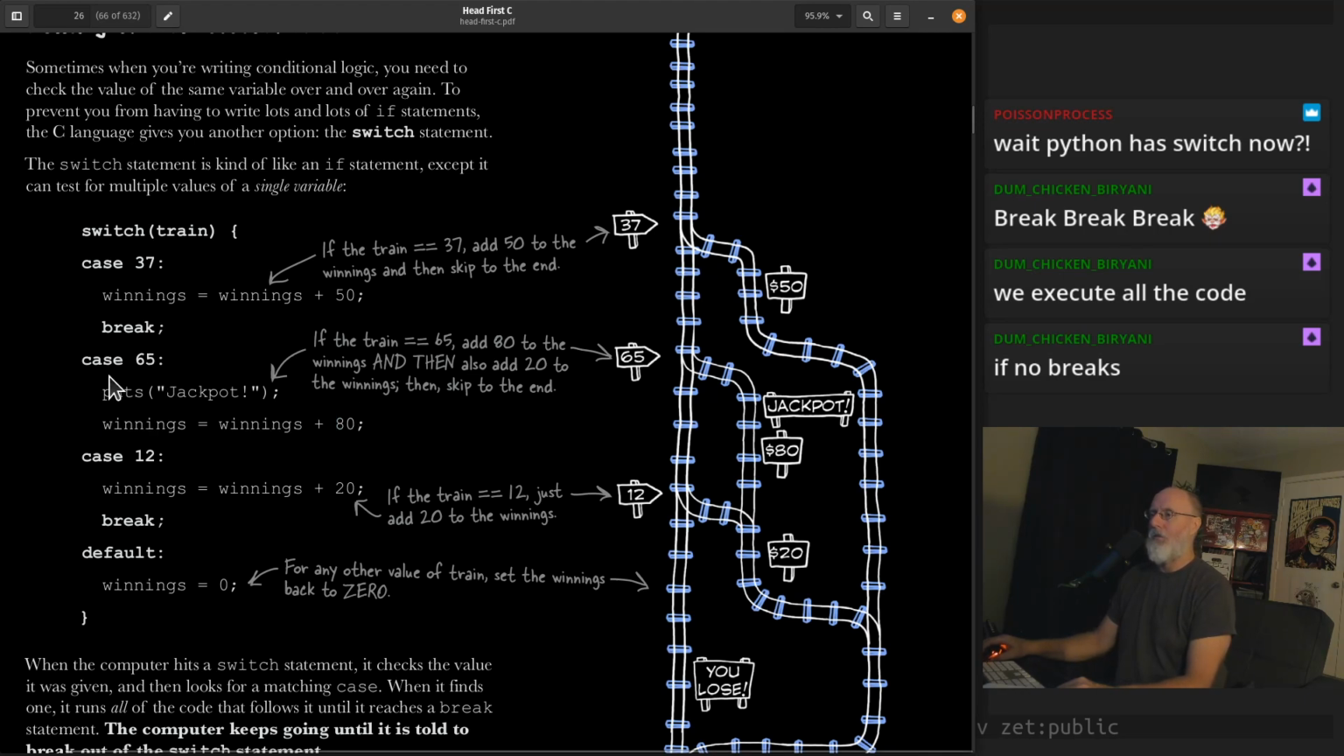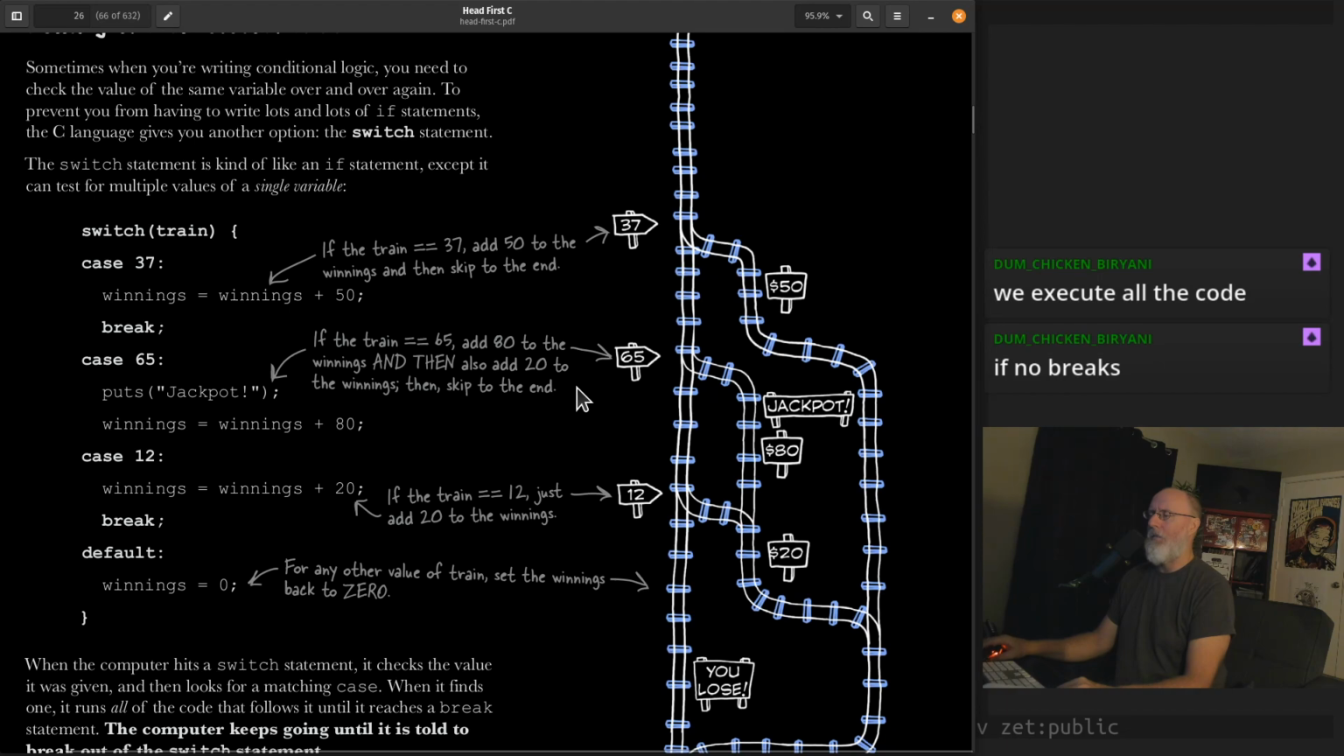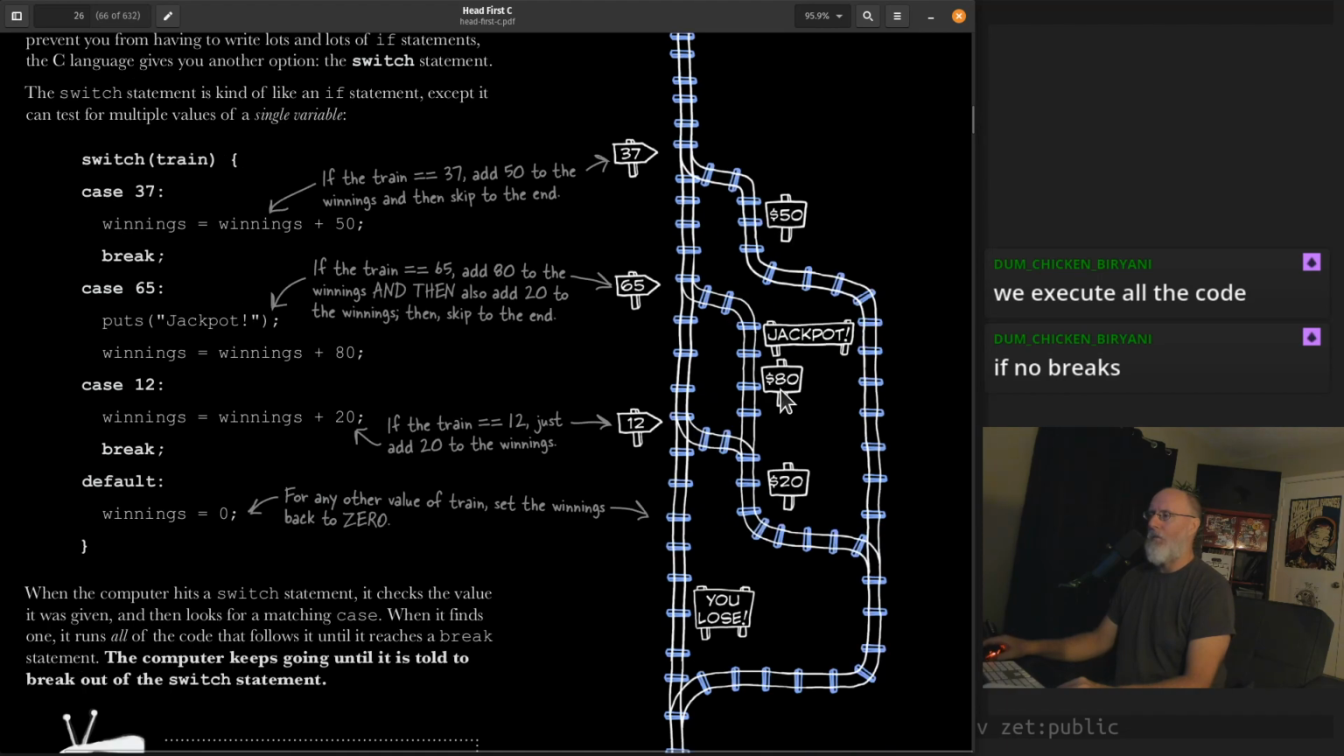This, however, falls through. So it runs this line, and then it runs this line, and then it runs this line, and then it runs this line. See, and then also add 20 to the winnings. So that's kind of a thing. Here's your switch statements. It's showing you how it's going on visually.